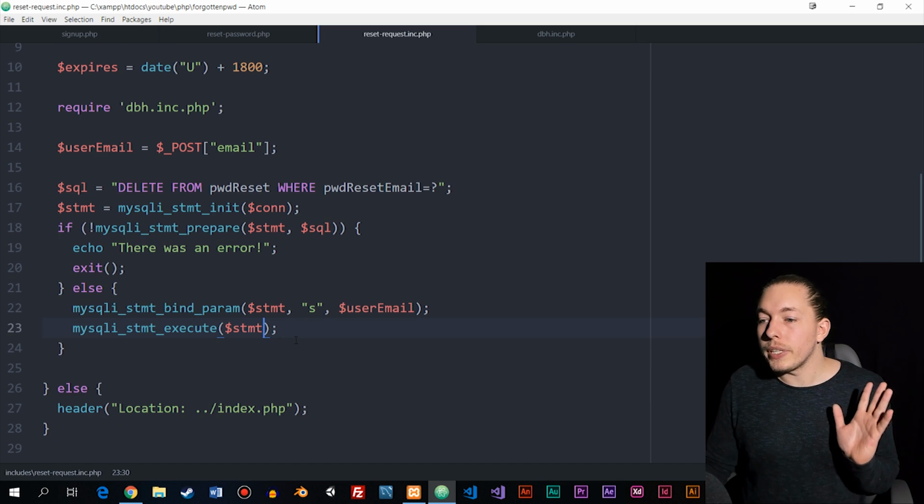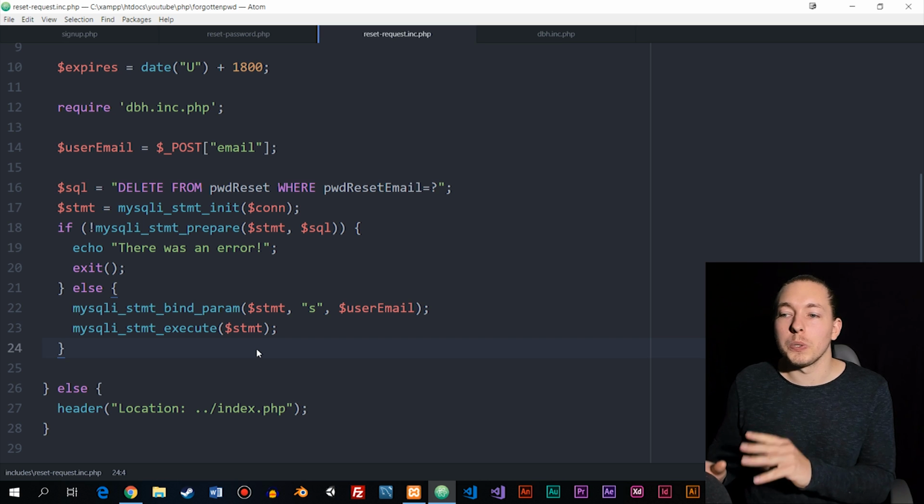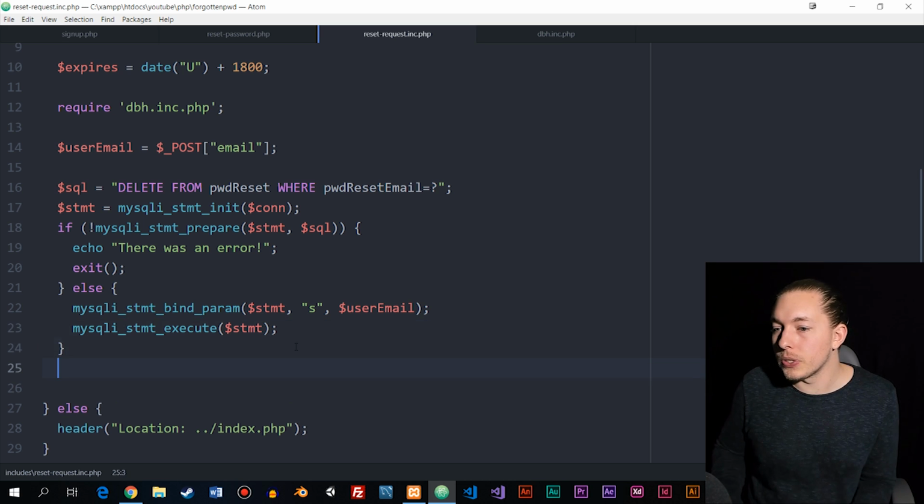There we go. So now we executed it and we deleted any sort of entries from inside the database that might have included this specific user and a token. So the next thing we're going to do is we're going to go down to the next line down here.